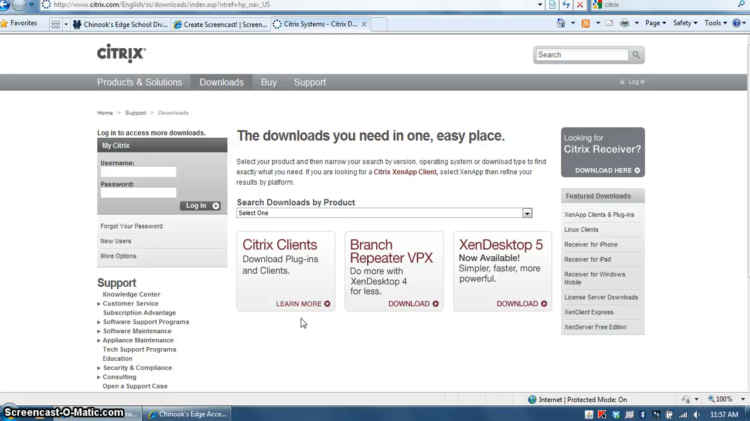They would only have to do that once, and for Chinook's Edge owned machines this is not needed as this is done for you already, but this is something that they would need in order to get the Citrix and the virtual desktop to work.